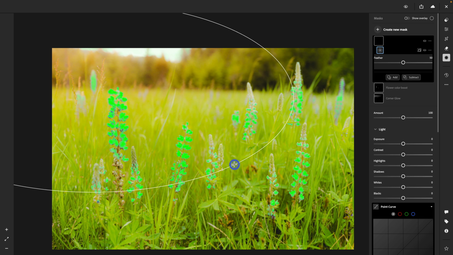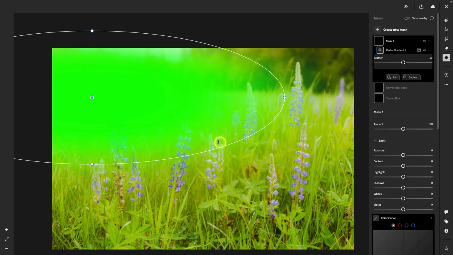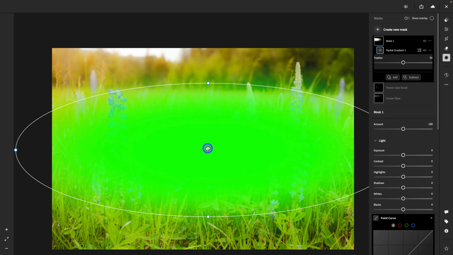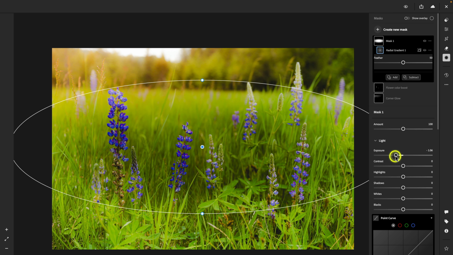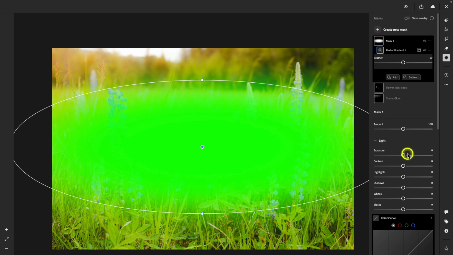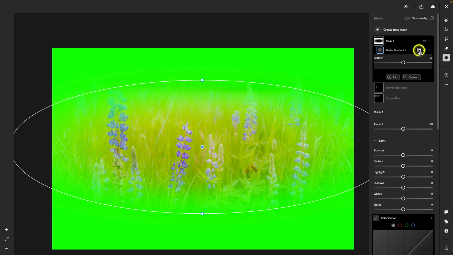So I'm going to go ahead here and draw a gradient kind of like this right here in the middle. But here's what's important is that right now, if I start darkening things, you'll see that it's going to darken the inside, which I don't want. I actually want the opposite. So what you want to do is you want to click on this button here, which will invert. And so now you can see that basically we inverted the selection.